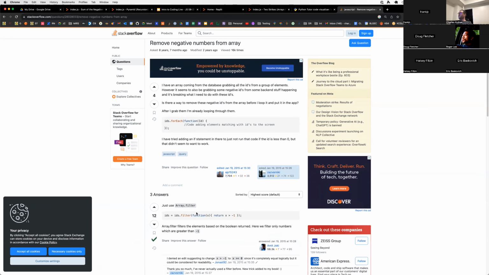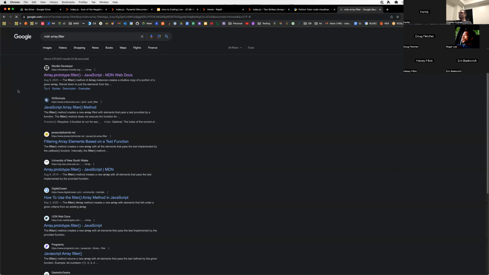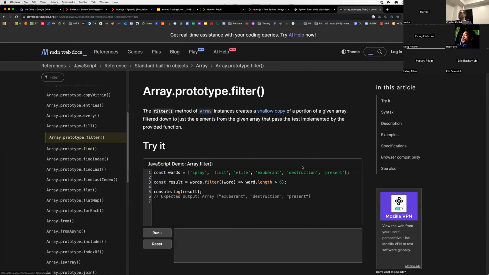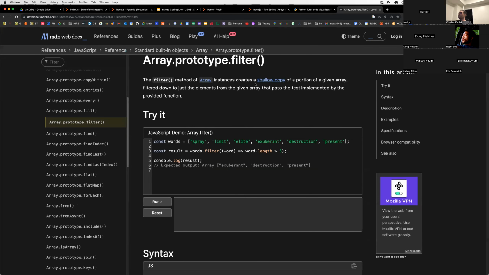All right, array.filter, filter function, return x is greater than -1. Okay, so I know that if I do MDN array.filter, let's dig into this here real quick. So filter, a method of array instance, creates a shallow copy of a portion of a given array, filtered down to just the elements from the given array that pass the test implemented by the provided function.